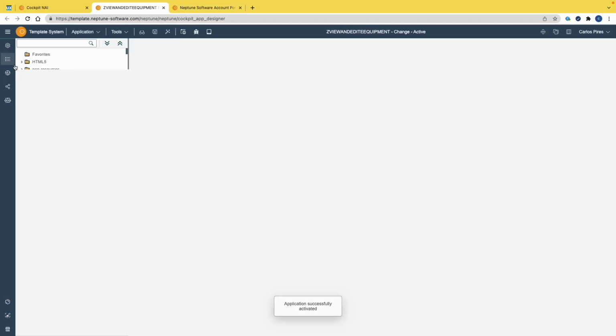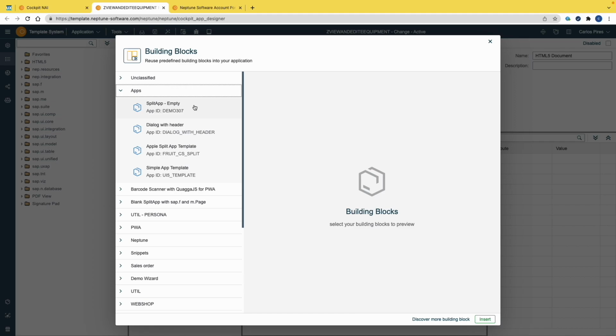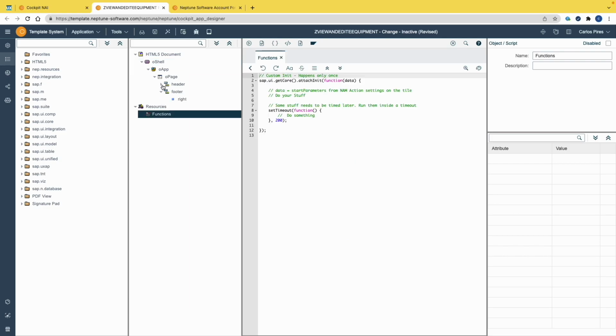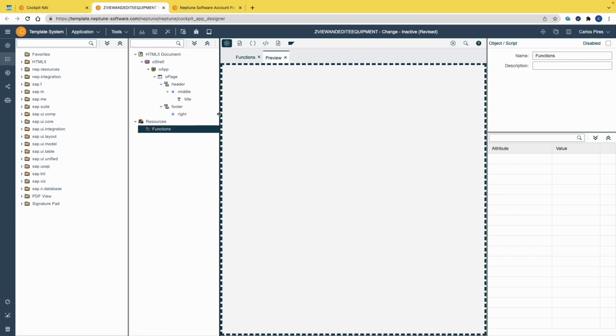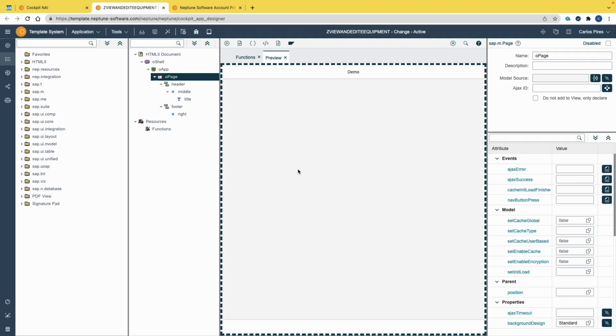To start this application, we are going to use a building block, a simple app building block. To choose the building block, we need to select in the tree with the right button and choose the building block. Then we can choose the app building block. Let's expand all the objects that were imported by the building block. Let's activate and see the result.